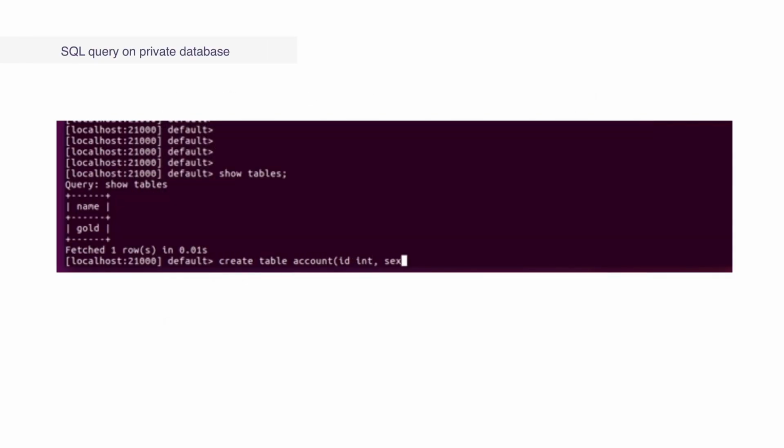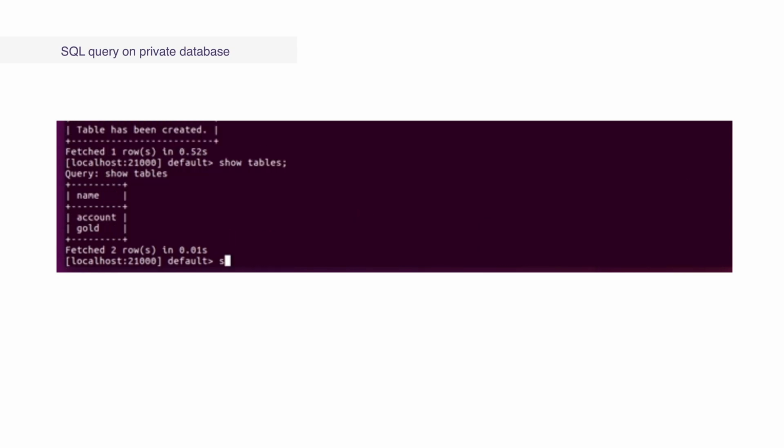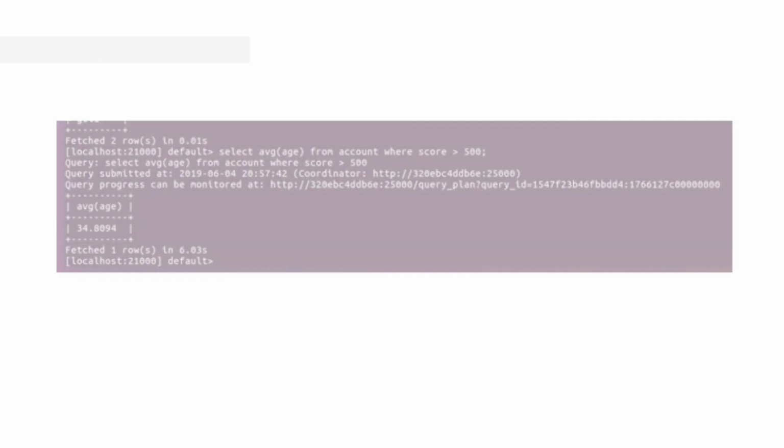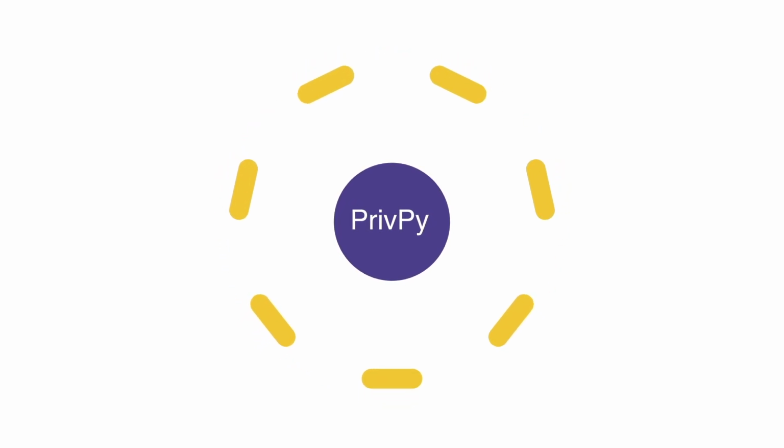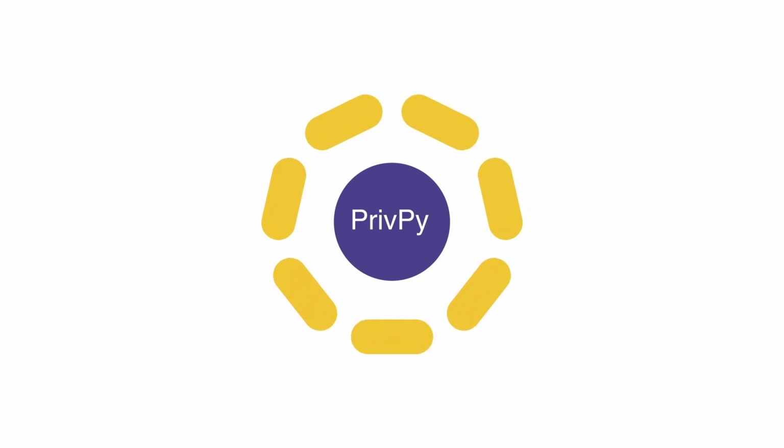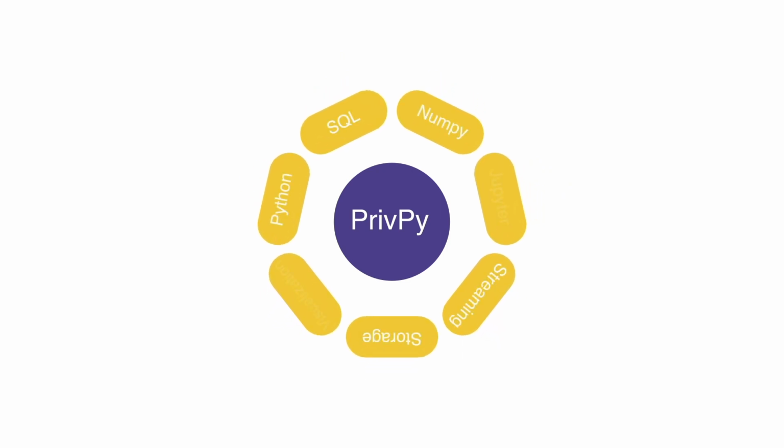We also provide SQL interfaces for common queries. A querier can show or create tables and inquire aggregation information of private tables. The above parts show that PrivPy supports elegant programming with Python and SQL queries. PrivPy also provides NumPy features for convenient array operations.